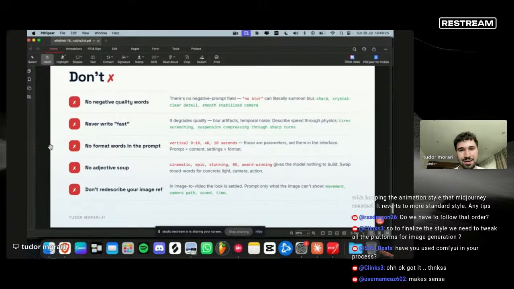Never write fast. So yeah, try to understand AI models. Seedance is amazing. It's insane. One of the most, if not the most, best models out there. However, it's still an AI model, and you don't want to rush it. You don't want to say, I want so many quick cuts, I want so much information out there. It will degrade the quality, and you'll have blurry images and temporal noise. You'll not really understand what's going on. So don't use that.